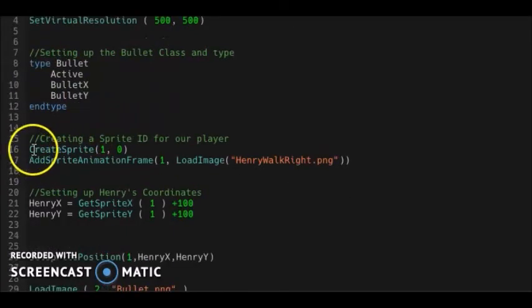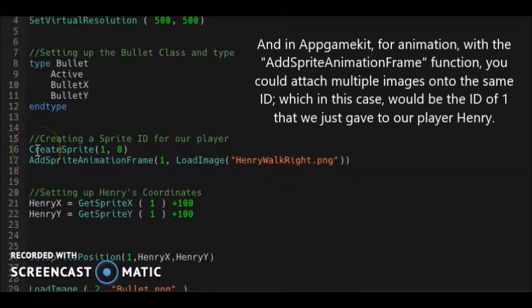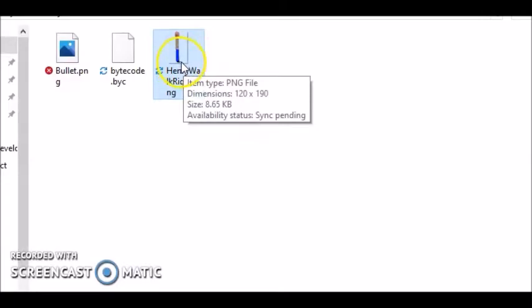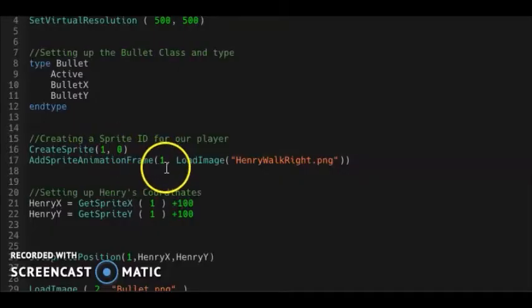And then I created an ID for the player. I gave the player an ID of 1. And then I created an image for the player too. Here I'm loading my image and giving my image an ID of 1 as well. In AppGameKit, I always like to use add sprite animation image, or treat my images like an animation, because I always like to attach animations to my images. So I just do that right off the bat when I load images in AppGameKit. And the image that I use for my player is this image right here. So we gave both things an ID of 1.